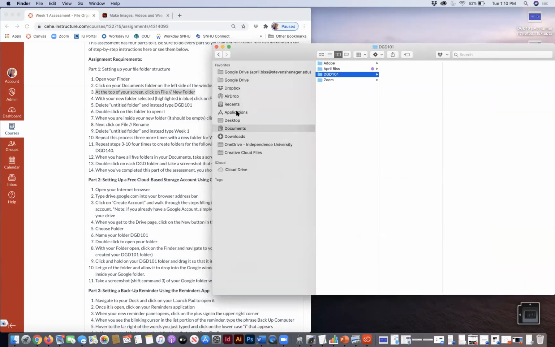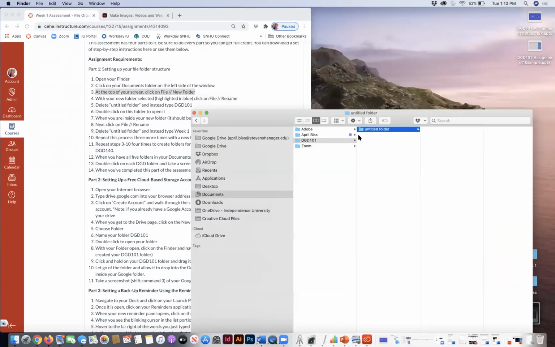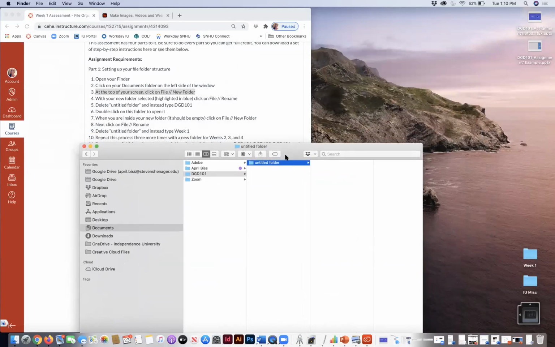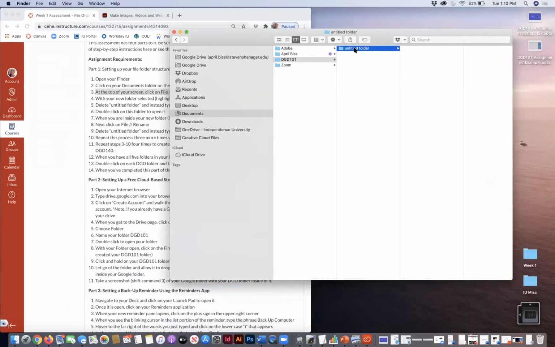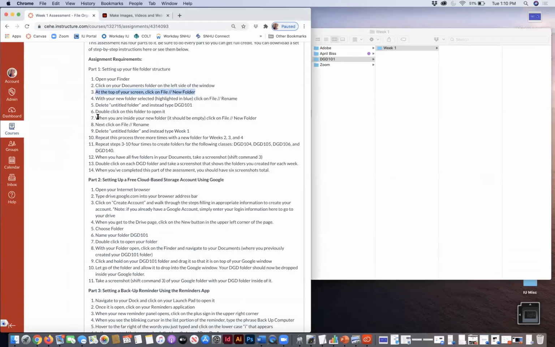Okay, so with your DGD101 selected, we're going to do another folder. File, New Folder. Inside that folder, you can see this is nested inside there, right? And we're going to name this Week 1. Very easy. All right, so we have our main folder and then Week 1. That's pretty easy, right? So we are here on number 9. We're going to repeat this process 3 more times with a new folder for weeks 2, 3, and 4.